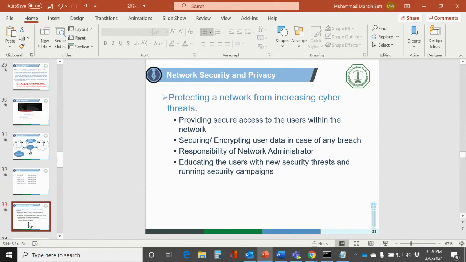Okay. Now, next, I will talk about network security and privacy. There are many principles in network security. The idea of network security is to protect a network from increasing cyber threats. And how to protect? There are many ways. One method can be to provide secure access to the users within the network. For example, if you want to join the KFUPM wireless network, you will have to provide your student ID and password. So it's like an extra level of security.